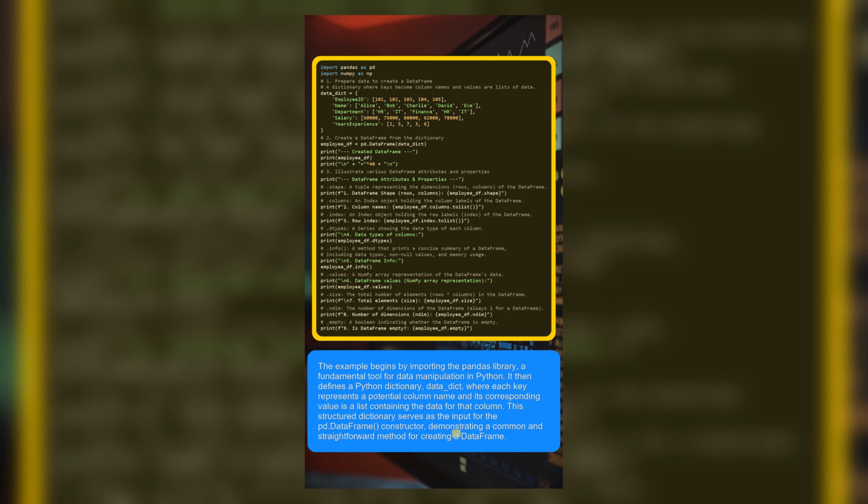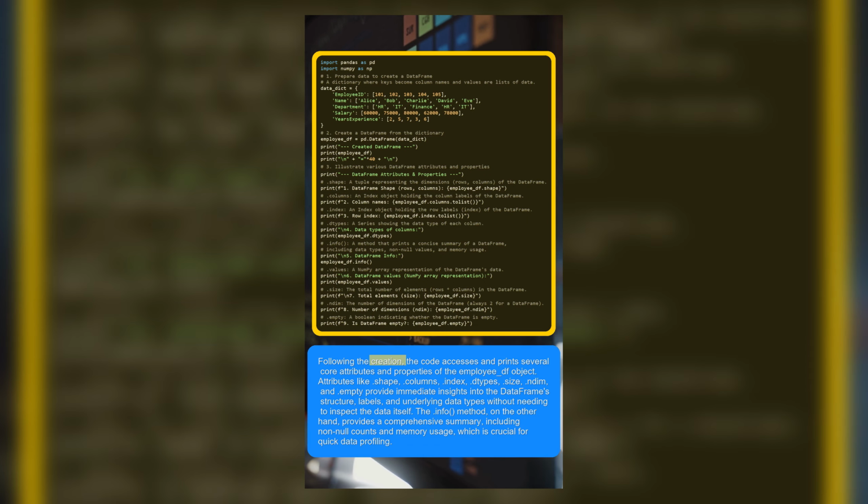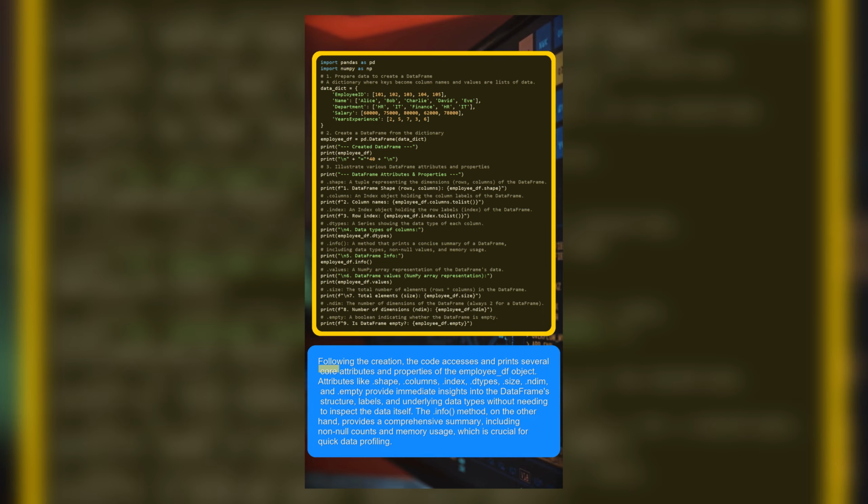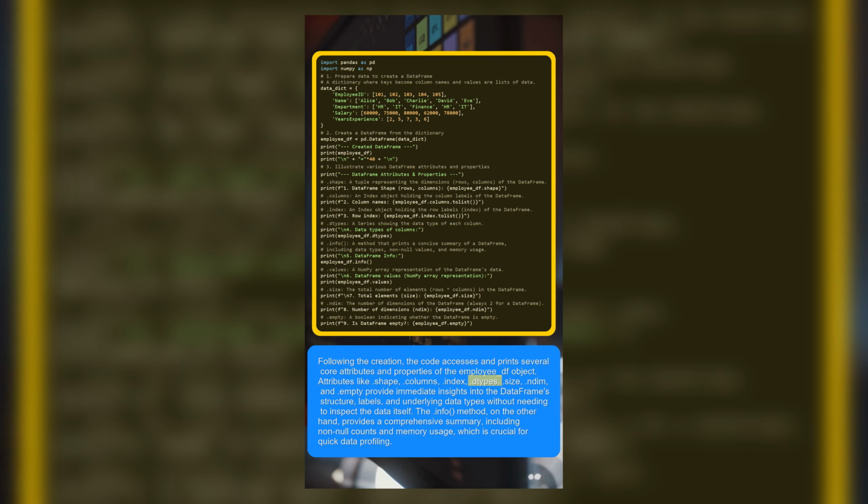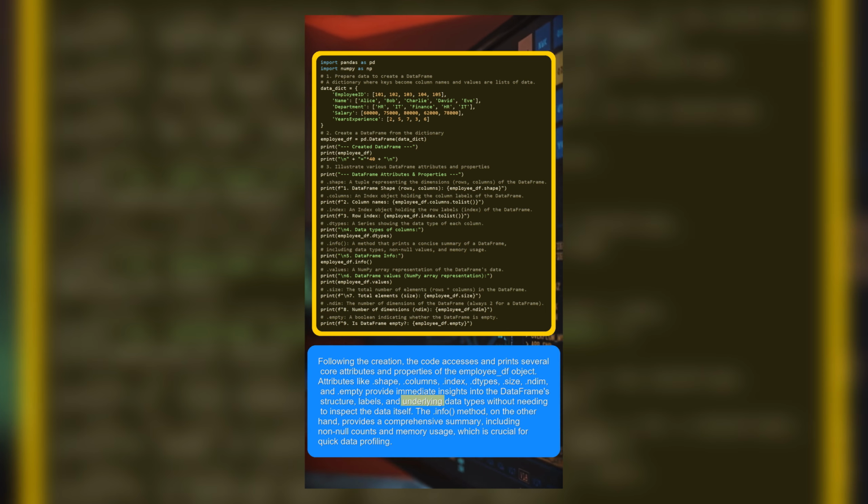creating a data frame. Following the creation, the code accesses and prints several core attributes and properties of the employee_df object. Attributes like shape, columns, index, dtypes, size, ndim, and empty provide immediate insights into the data frame structure, labels, and underlying data types without needing to inspect the data itself.